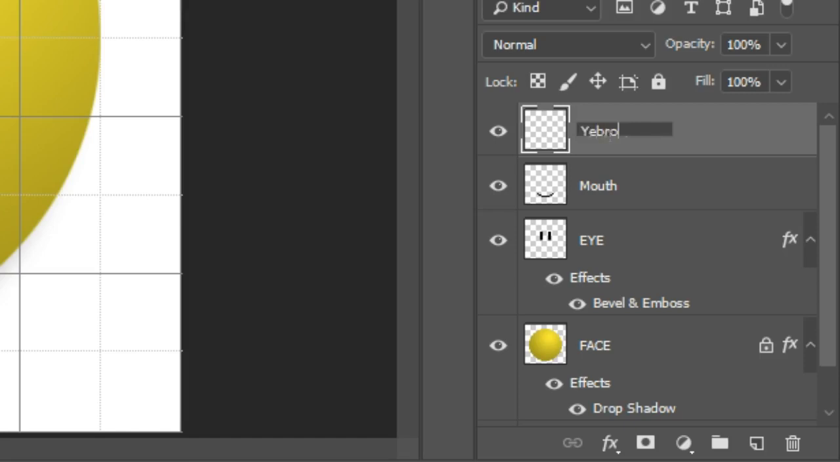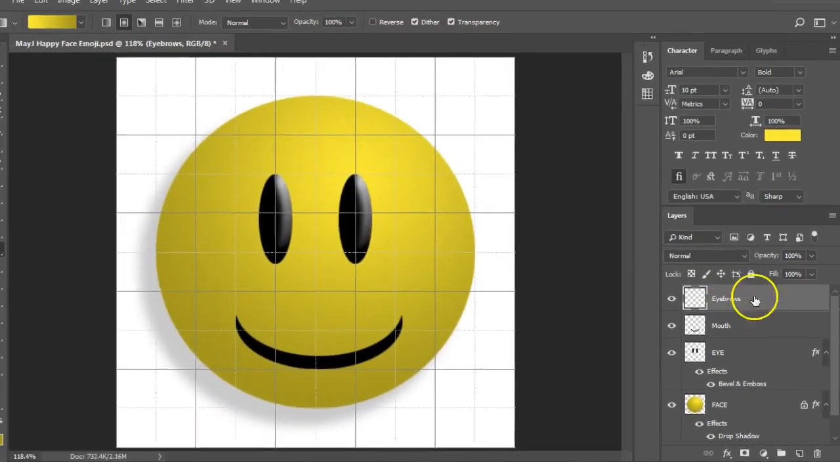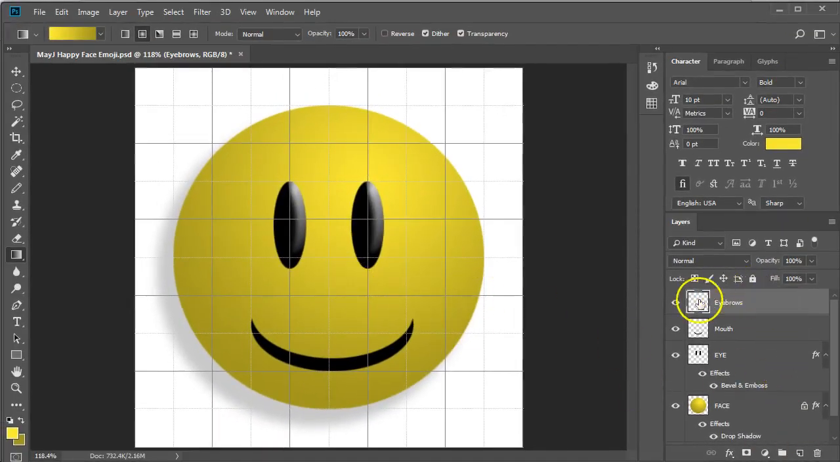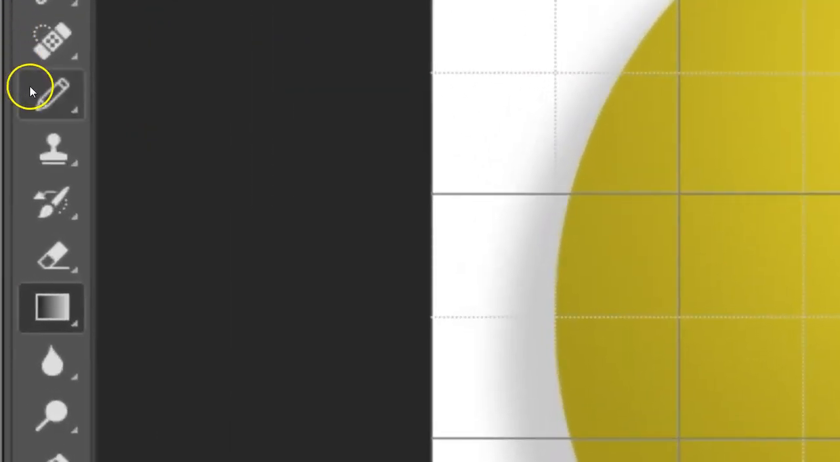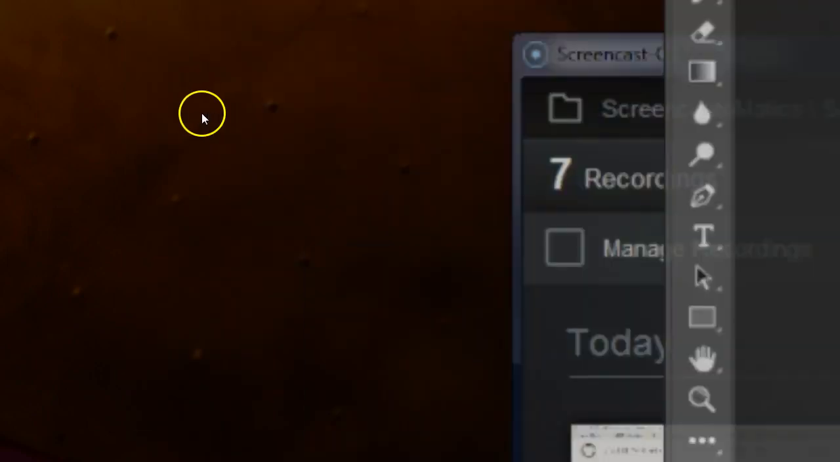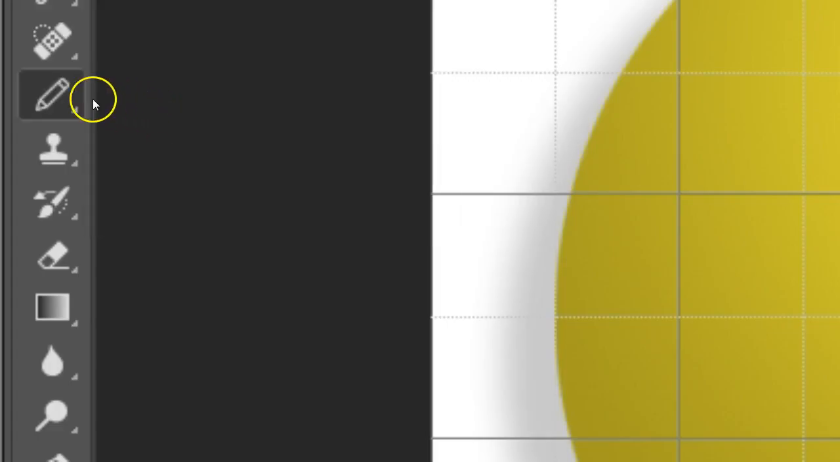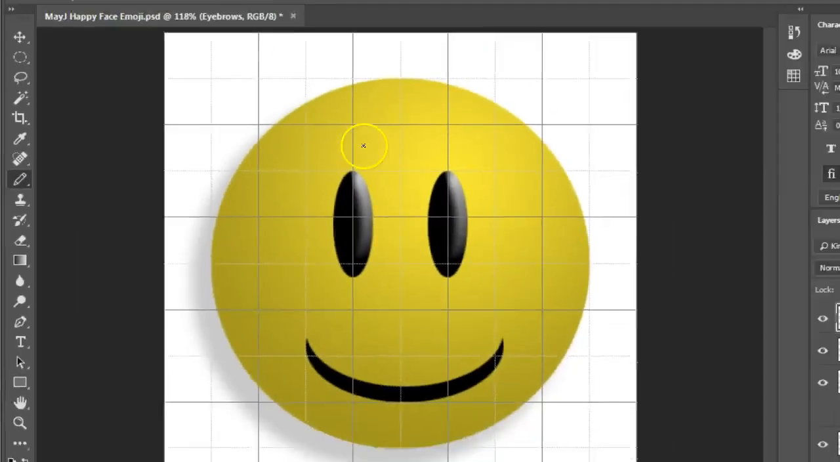I'm going to start with eyebrows. And this will show you another technique using the pencil tool and how useful that is. So in the eyebrows layer, I'm going to go find my pencil tool. It's hidden under the brush tool, shares the same tool spot. Sorry about that. I keep messing that up. I got a fancy mouse.